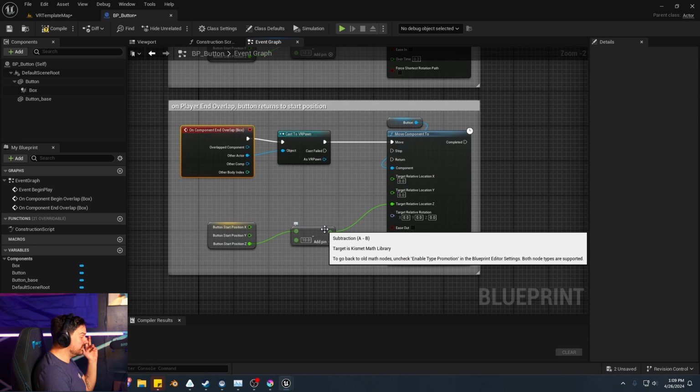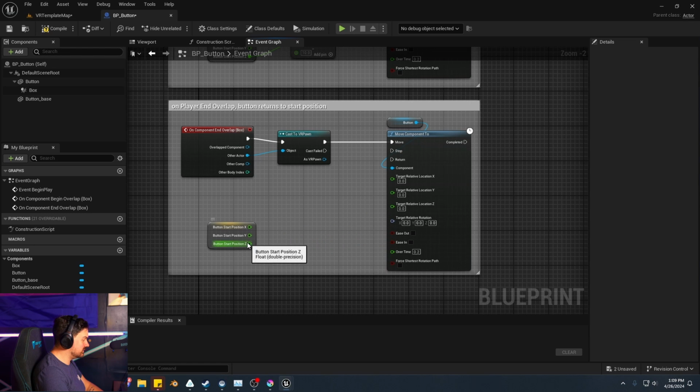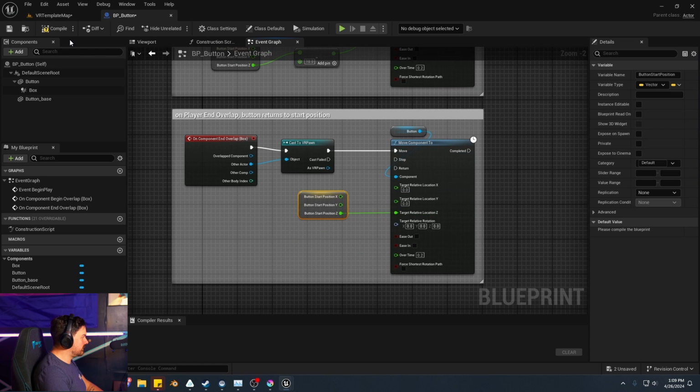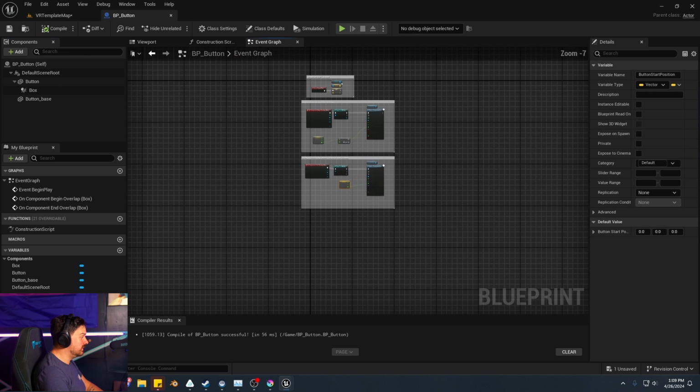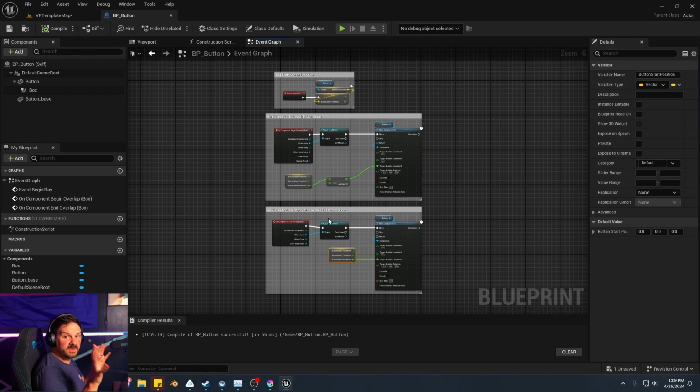And now the nice part is that we just want it to go back to the value that we have for the button start position. So we can go ahead and delete this and just drag this straight into there. And then we can hit compile and save. And there you go. Just with these 3 simple things in blueprints, you can have the button move up and down whenever the player puts their hand over top of it.